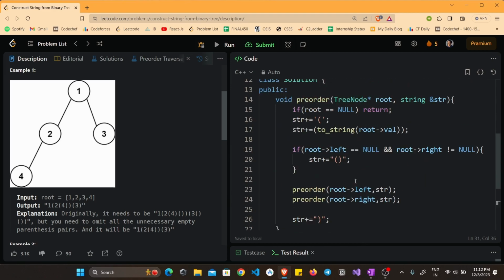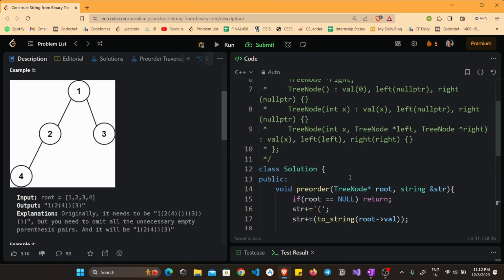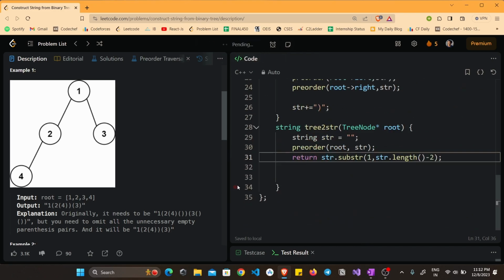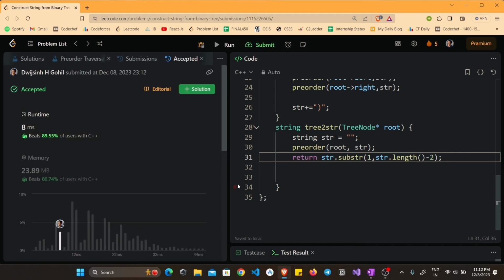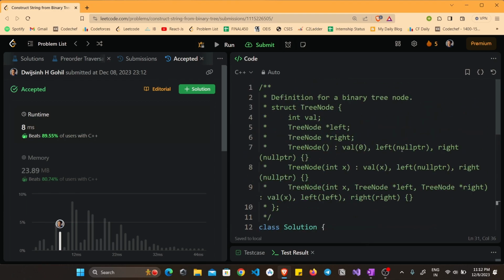So I hope you are also clear with this code. Now let's try to submit it. Okay, so yes, our code is working completely fine. So that was it.